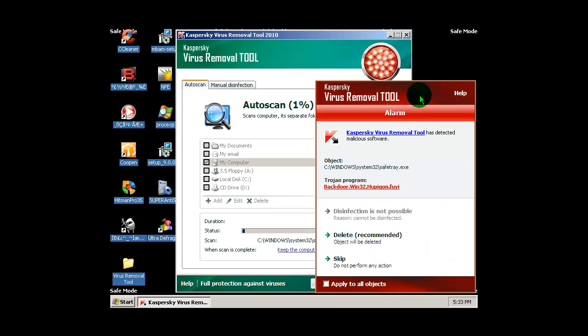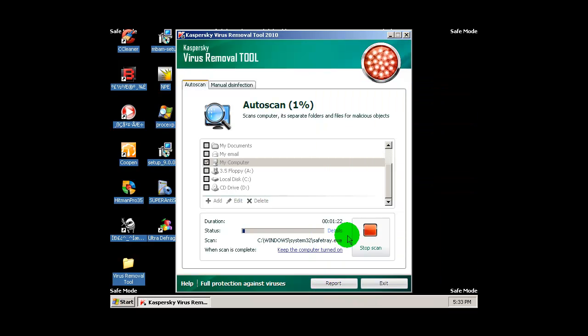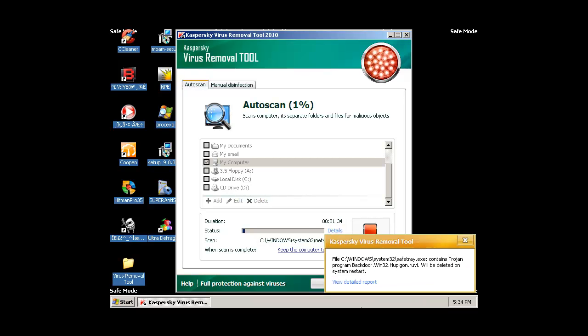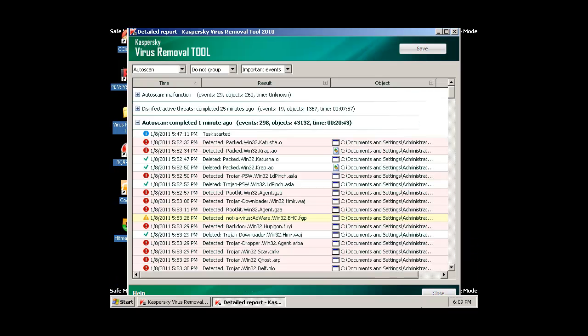Okay, Kaspersky found one virus, and it asks you to delete it. Recommended. Always choose the recommended action, and I will apply to all objects and click delete. If it asks you to disinfect that object, you should do that. And I'll be back when this process is done scanning.